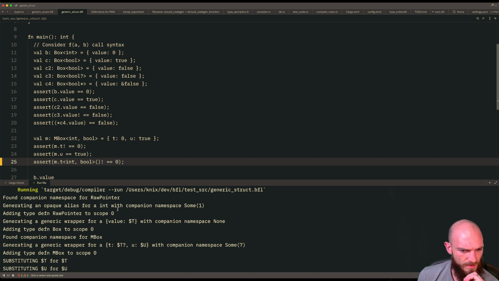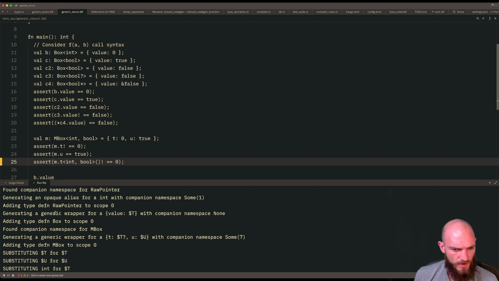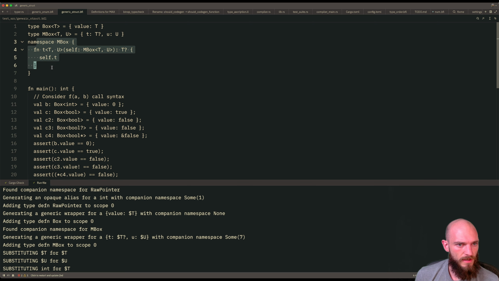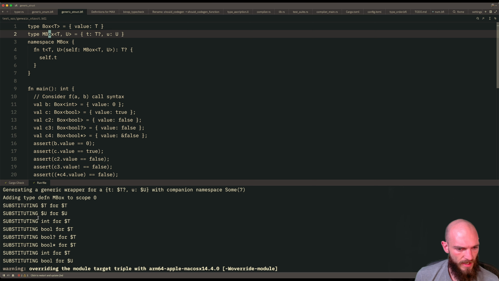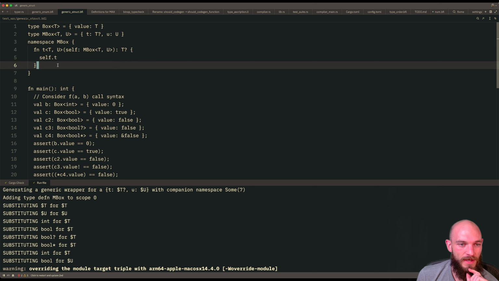We can see here I left some debug info in that I'll remove soon. We can see we're generating a generic wrapper for a value T with companion space none. Here when we do it for mbox, there is a companion namespace because this is the companion namespace of mbox. And here's our substituting. So T for T, interestingly enough, I'm actually not sure why that's happening, and U for U. Oh, okay. It's when we evaluate this function, I think.